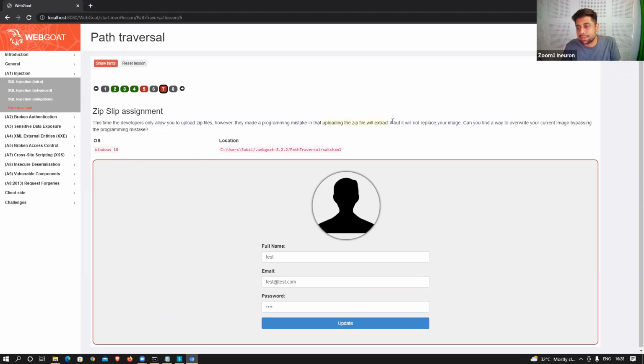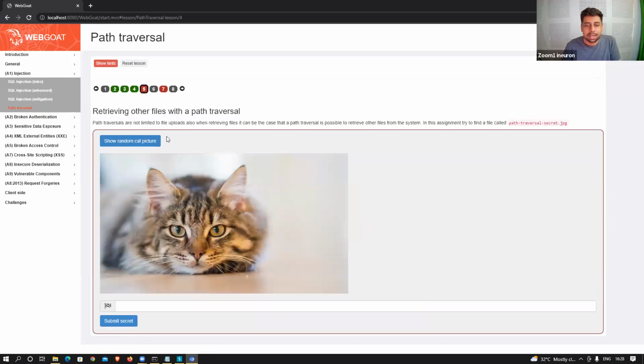So uploading the zip file will extract it, but it will not. Can you find? Okay, so this is also a new one. This challenge was added only a few months back. In the latest version of WebGoat, you will see this new assignment called zip slip. I would like to give it to you as homework. But right now, before understanding zip slip, I believe you should just solve challenge number 5.